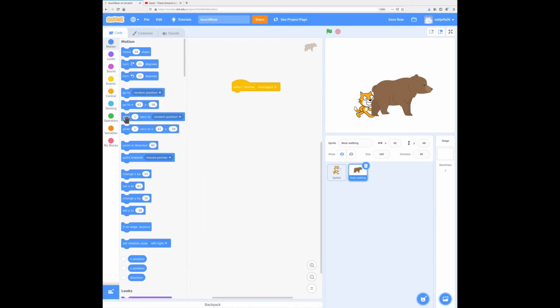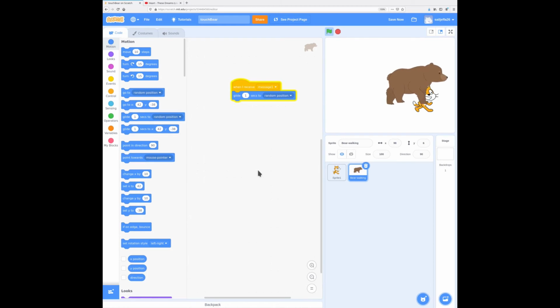And let's get the bear to respond. So we'll do a move to random, and remember this is for bear. This is in the bear code because bear is selected. So now when he touches, the bear moves. And again, and the bear moves. And so on. Let's stop that.